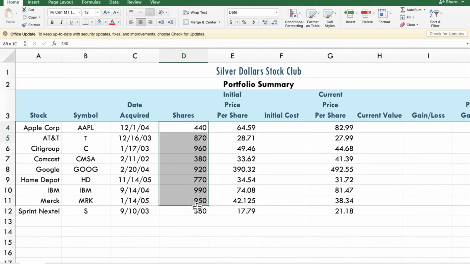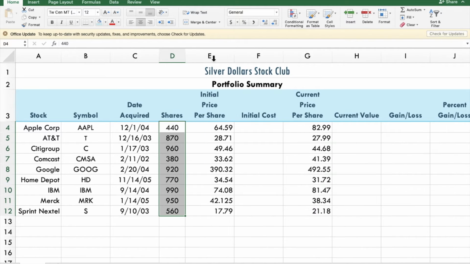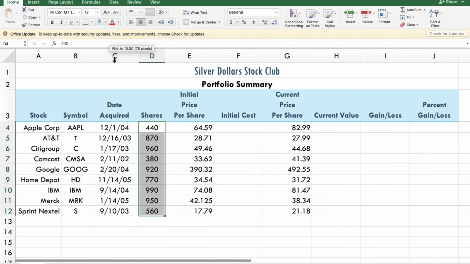Go ahead and center your shares. Now, I'm going to make some of mine a little bit smaller. Like my shares, that cell does not need to be that big. Neither does my symbol.